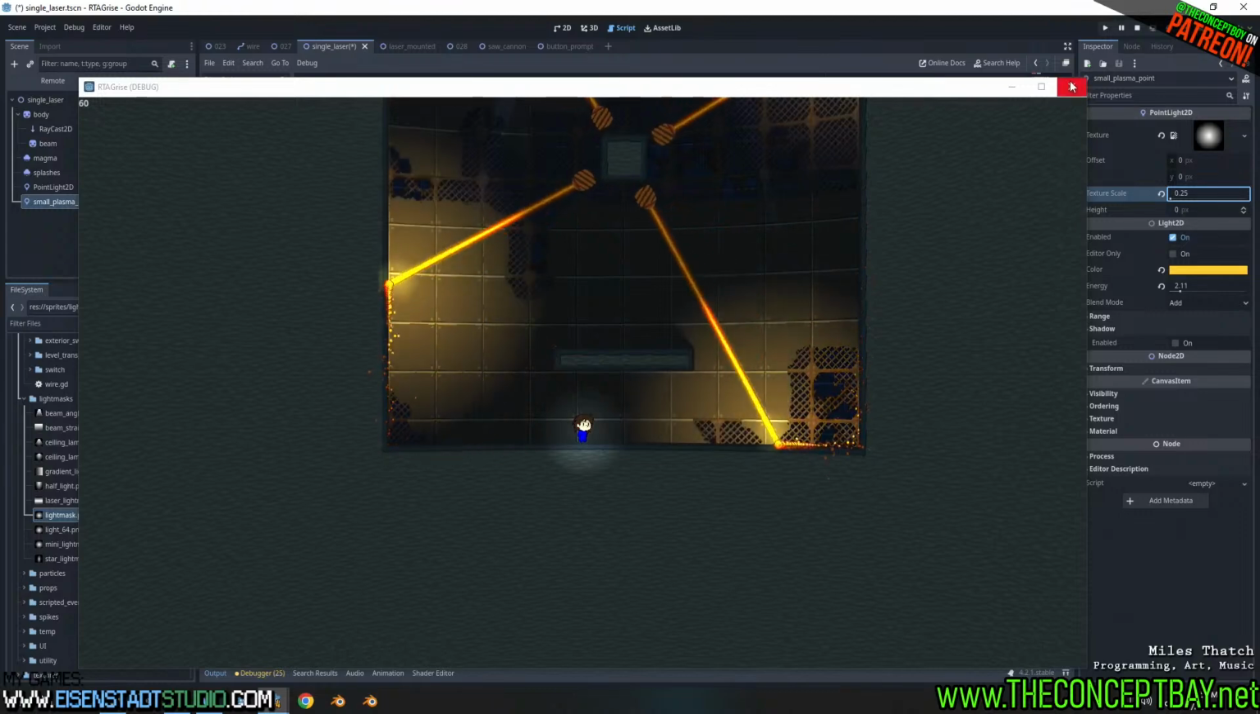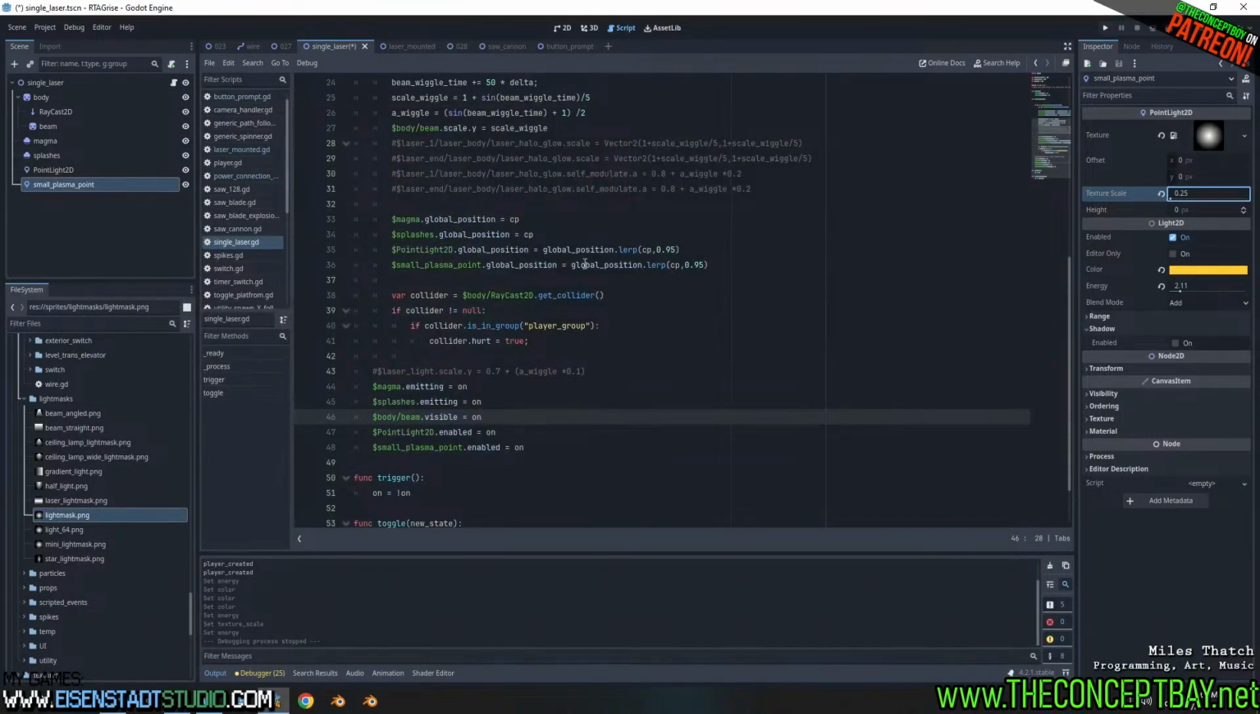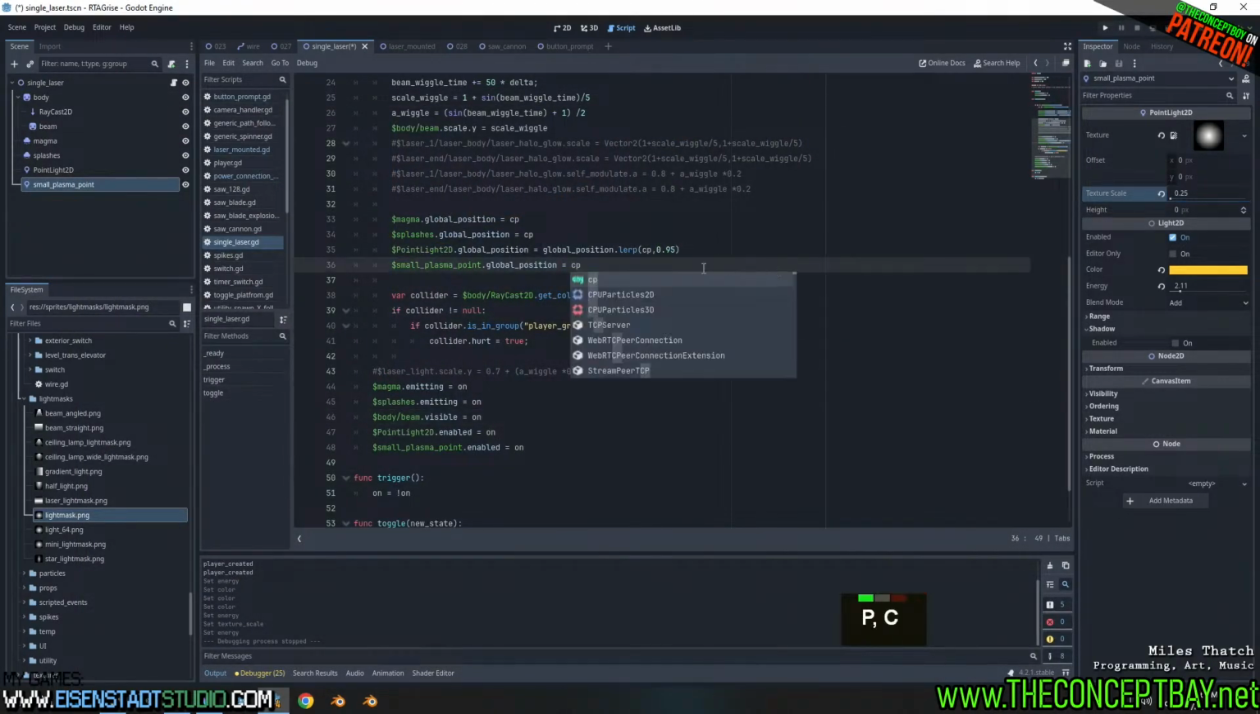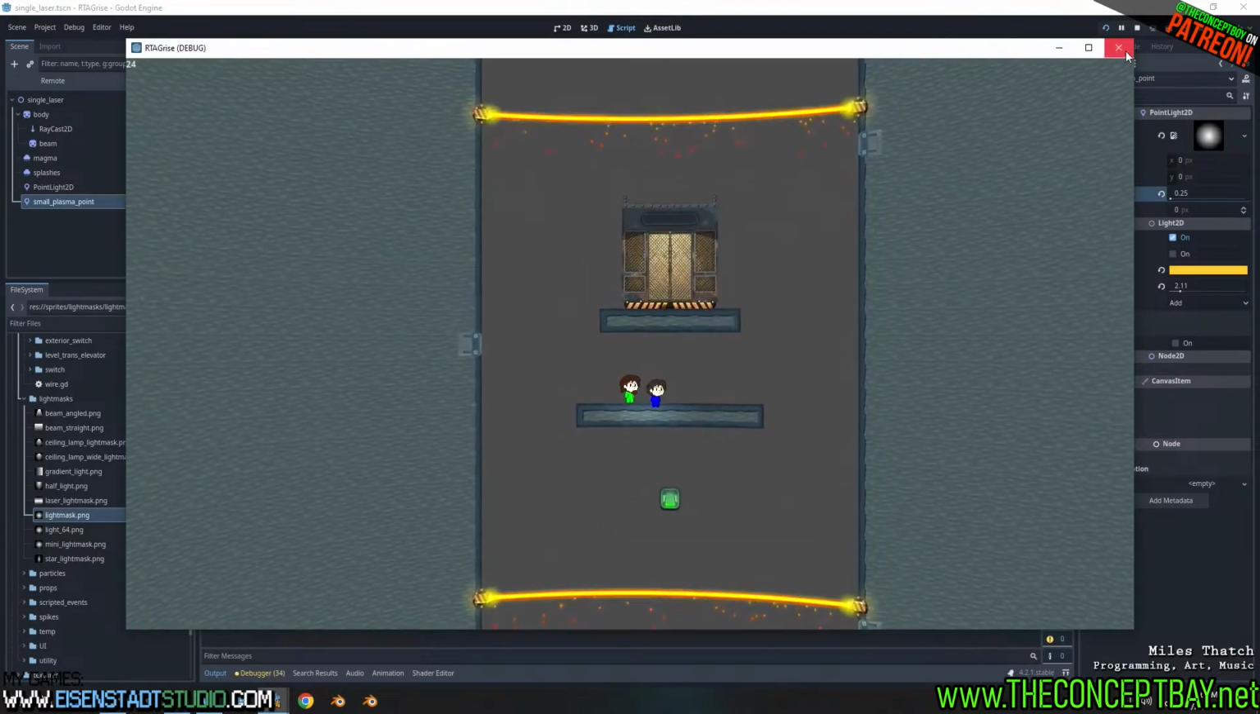As a matter of fact, this one doesn't have to be positioned at 95% to the destination. This one can just be right there.